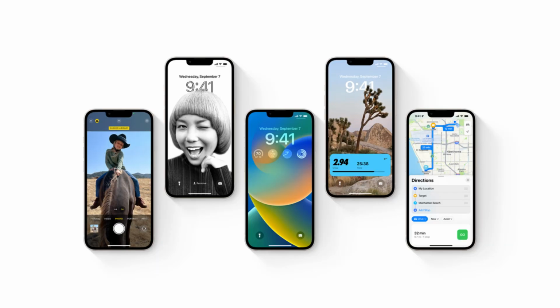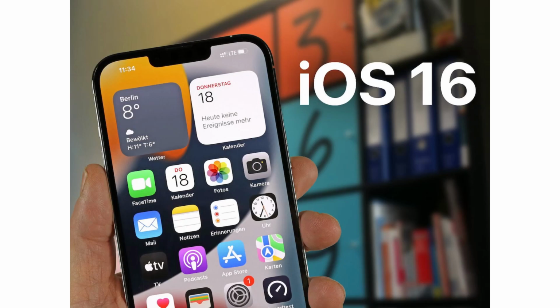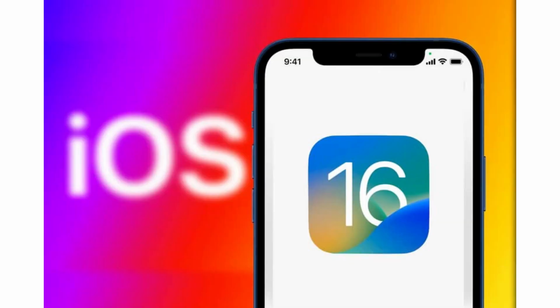In this video, I'm gonna show you new cool features of the latest update, which is iOS 16. So iOS 16 is compatible with iPhone 8 and later versions. iOS 16 enhances the iPhone with all new personalization features, deeper intelligence, and a seamless way to communicate and share.